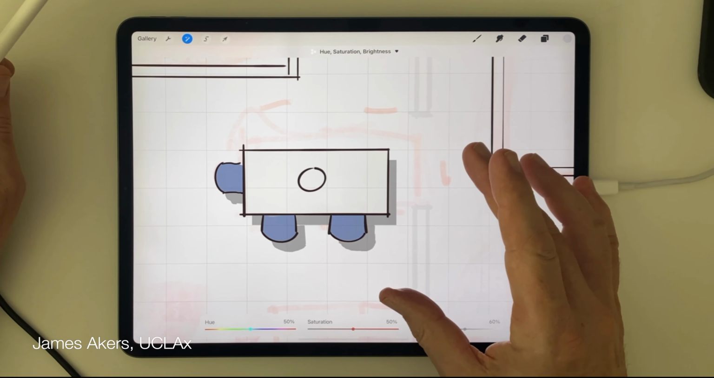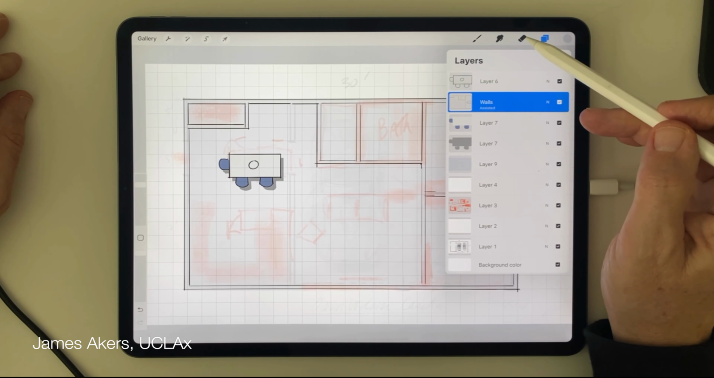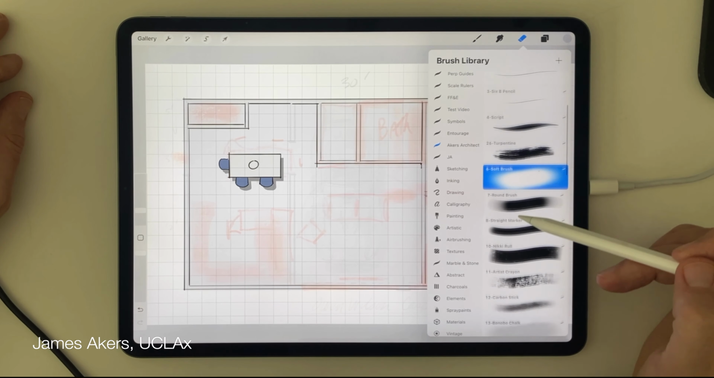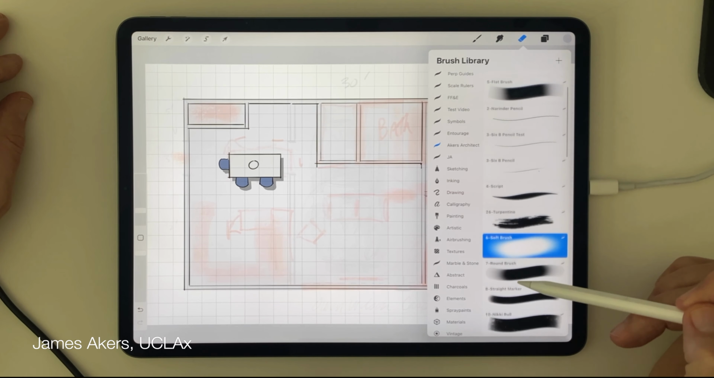And remember, the 2-finger quick pinch takes me back to the size that I want. So I go like boom, and I'm back to the original size, okay? And remember, let's go back to the walls layer. If I want to, I can take an eraser. Let's make it the flat brush this time.